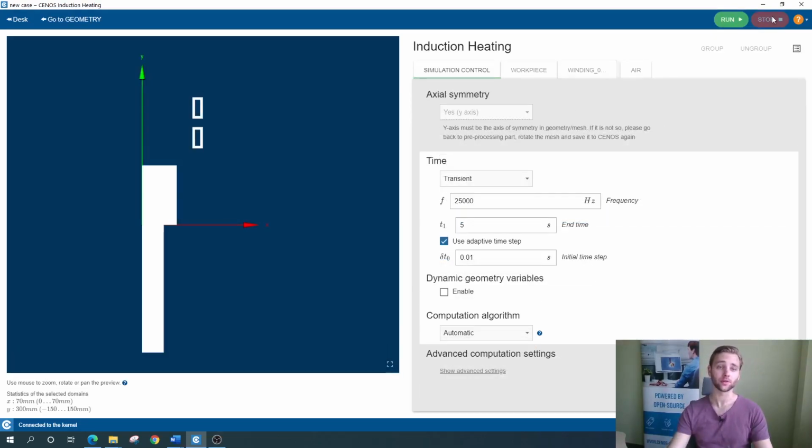After our geometry is done, we need to define the physics of our system. Right now we are at the simulation control, where we define the so-called global parameters. Part of the physics setup is colored in gray. That means that these parts are already predefined for you, so you need to focus only on the important definitions. In the simulation control, generally we need to define the frequency of our power supply and the total process time.